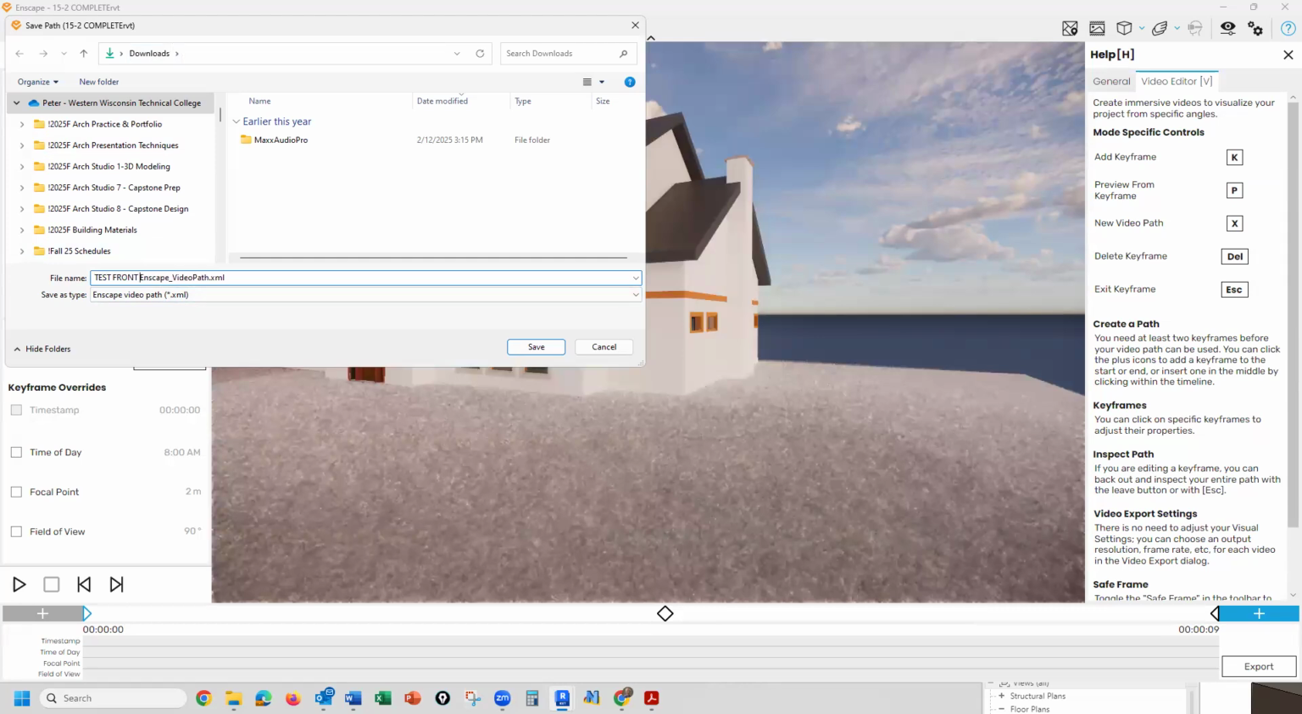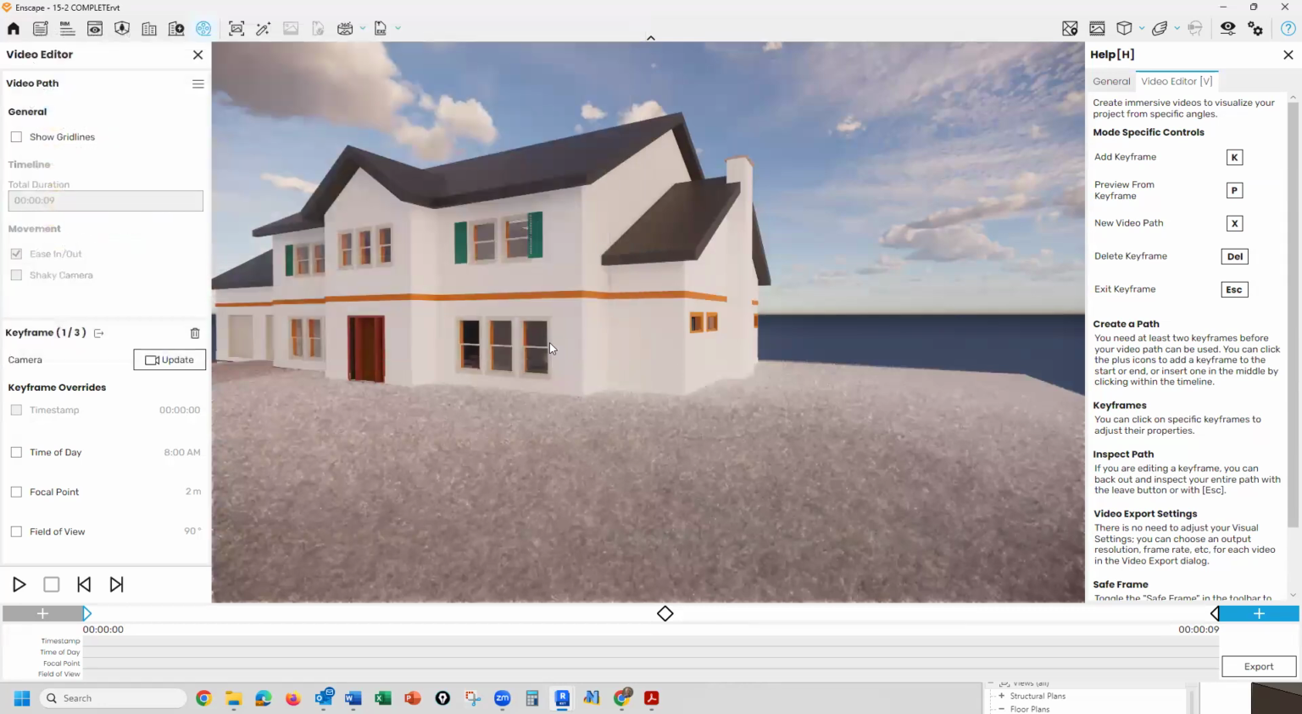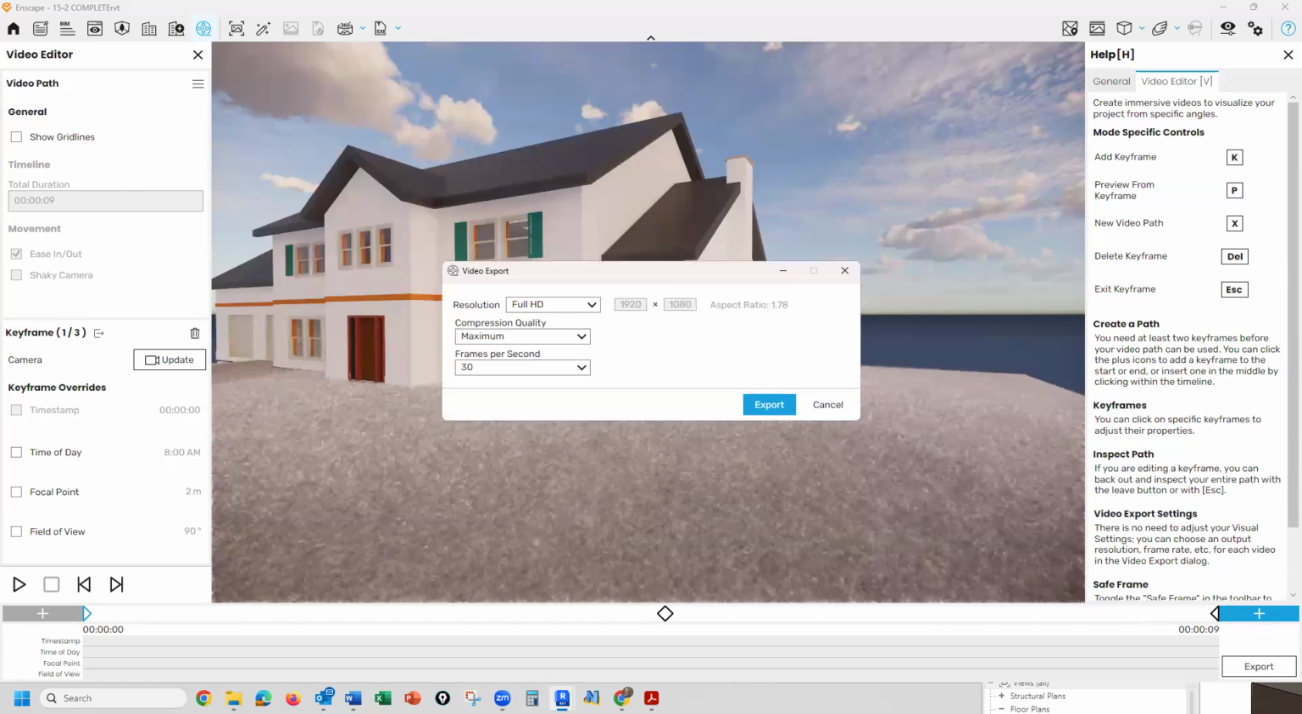on my downloads folder, but you should put this in the same folder where the Revit file is, because then it will save it and you can go in and edit it and load it back in, bring it into another computer because you've got that file saved. Then once you're done, you can go ahead and export it. And once you get that exported video, just leave this at the default for now.